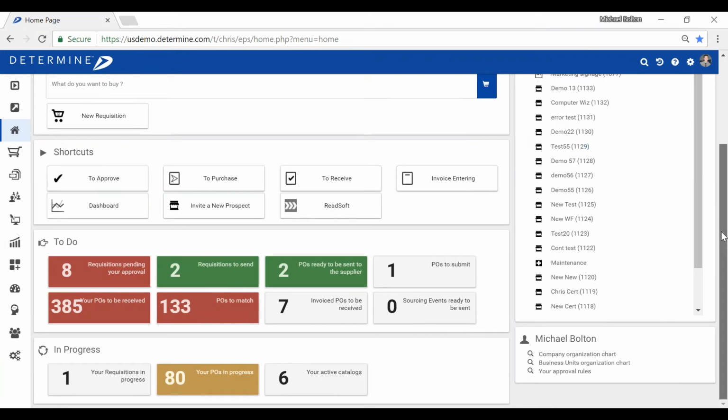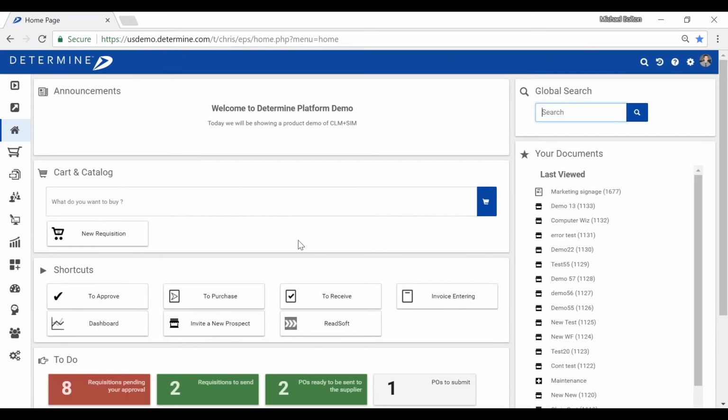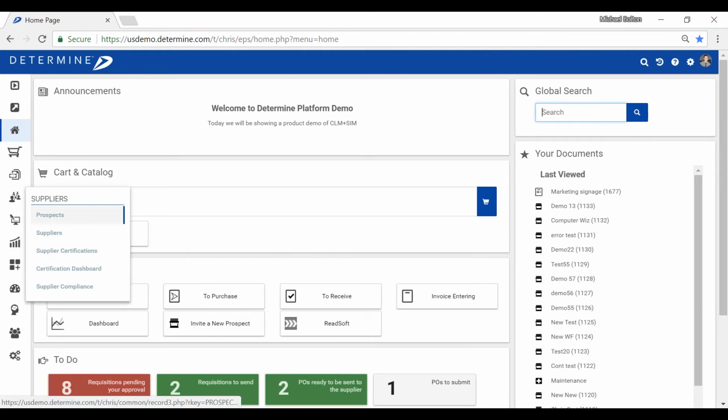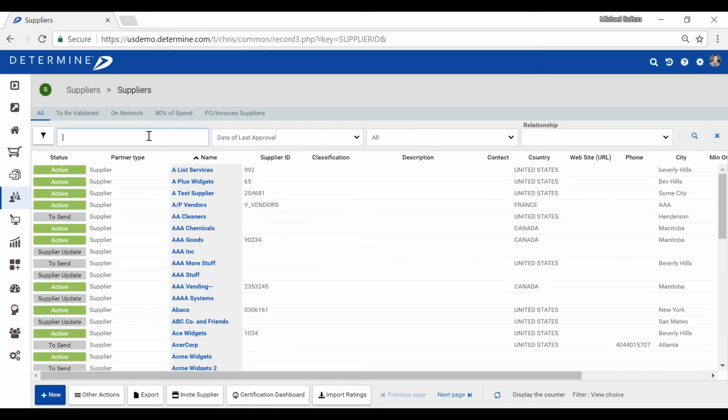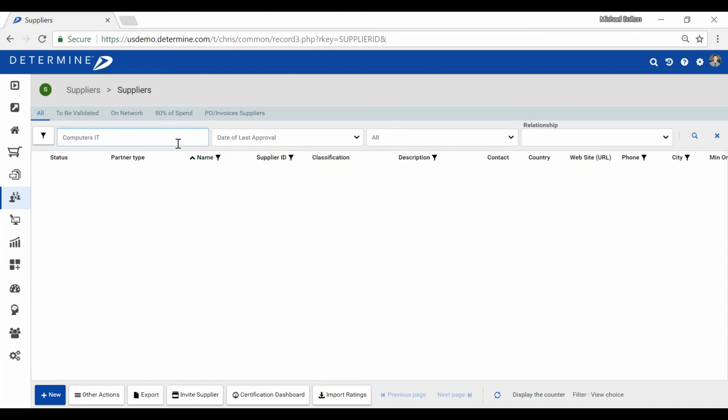All right, so let's get started with the presentation. I'm logged in as a user, Michael, and I met a new supplier at a trade show that I wanted to do business with and get added to the system. First, I'm just going to come into my supplier page and see if I can find that supplier. This supplier's name was Computers IT. We'll go ahead and search for it, and we see that there are no suppliers called Computers IT.